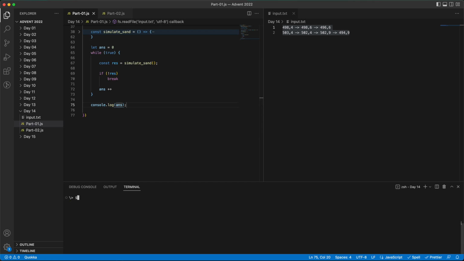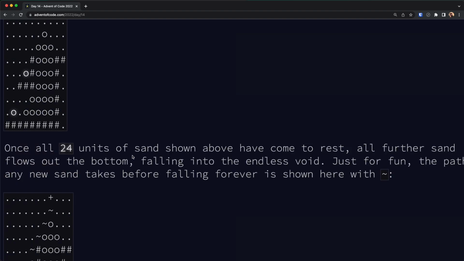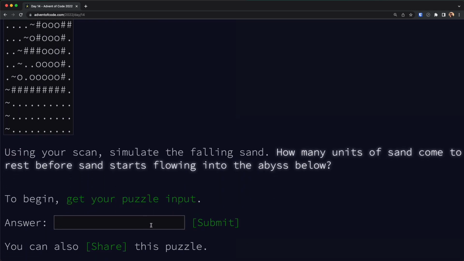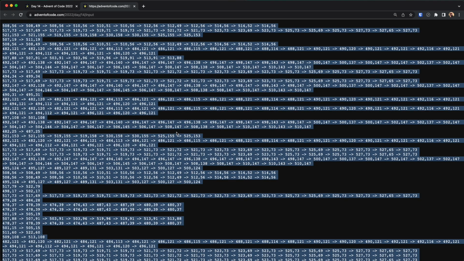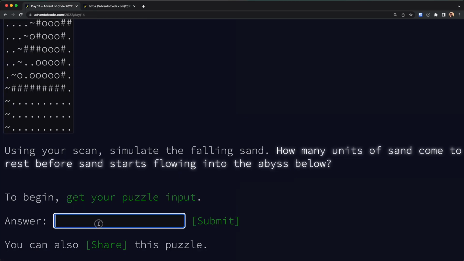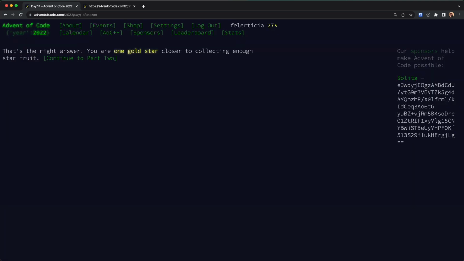Okay, let me clear this out, and we came to 24. So let me check. Yes, this is 24. So let's get the correct input and try with that. Then save and do this. So this is the last y, and this is our number of sands, 828. Let's go here and try this. This is correct. Let's get to part 2.